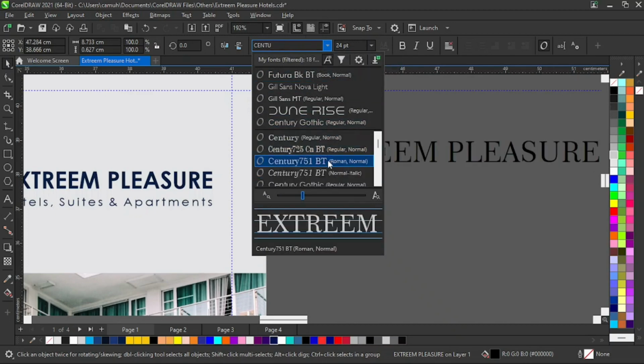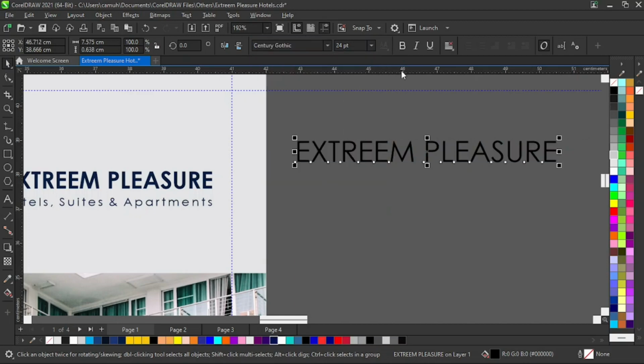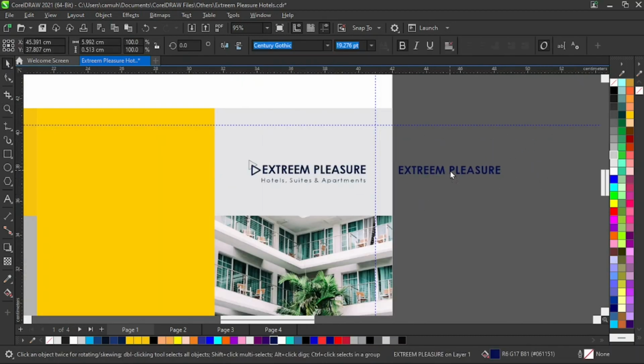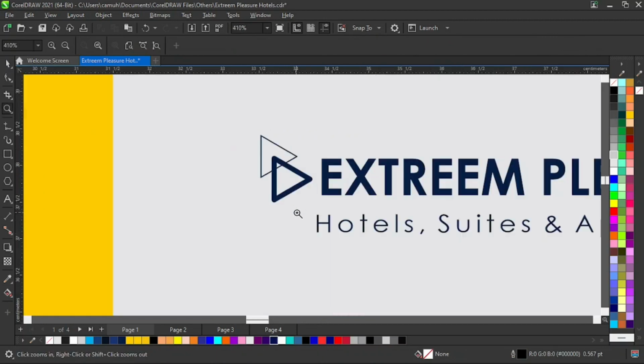And this is the font that I use. This font, Century Gothic, and I made that bold. And I can change that to the color, and that's ready. So I'm not going to type, so you can. I'm just showing you how I did that. Go and type, and the logo has already been done.